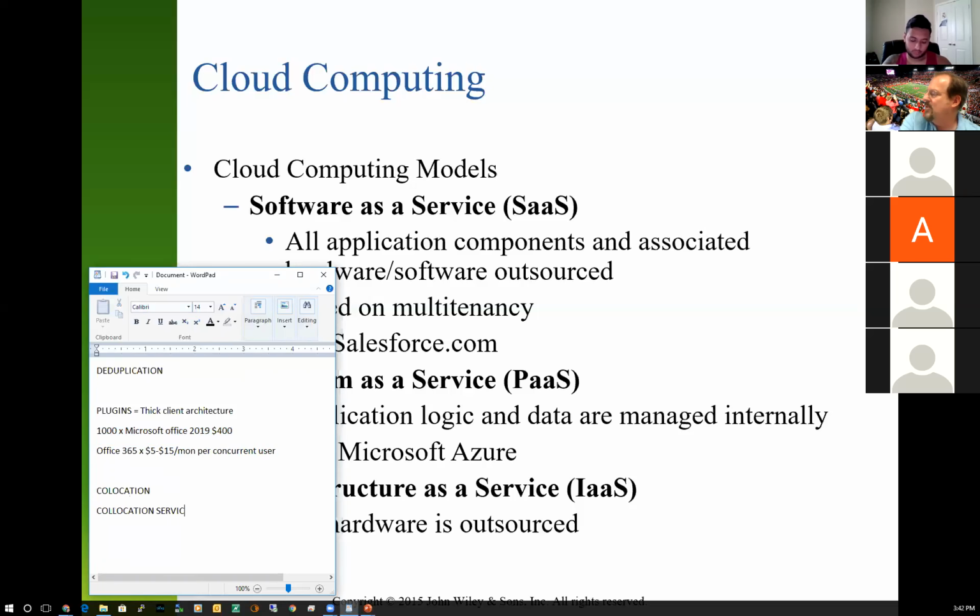I've seen it both ways. You can go Google for that. Co-location services is where you own your own servers.